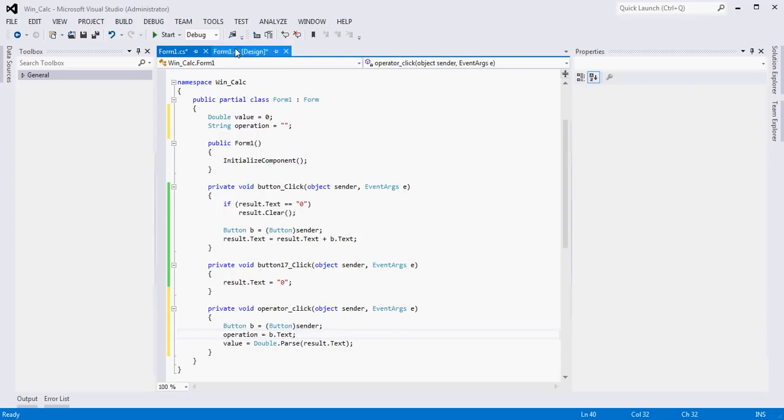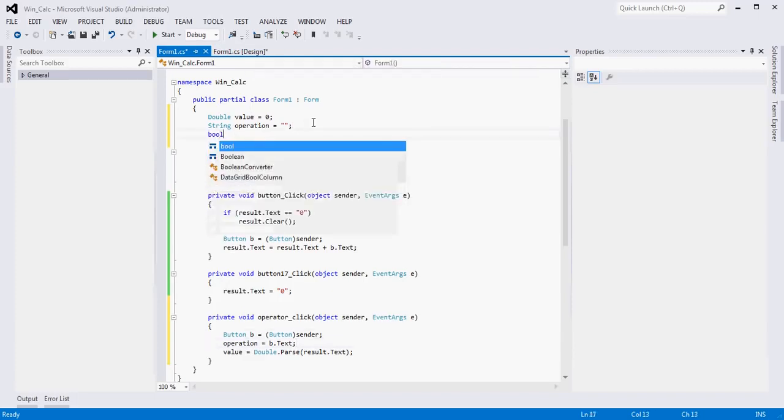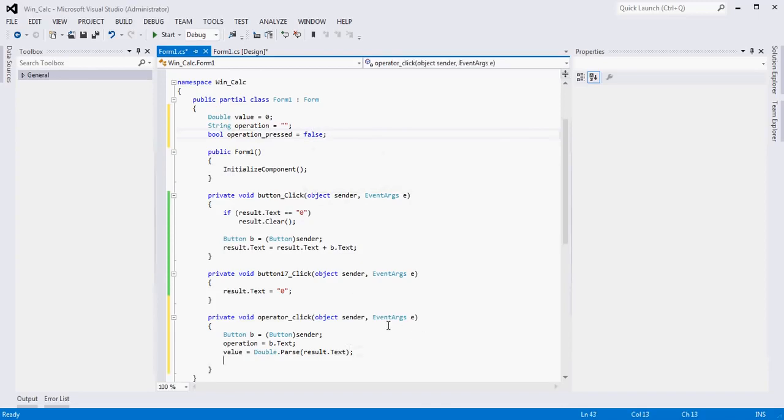I also want to understand that an operation has been pressed. So let's create another Boolean variable, and you'll see how we'll use this in a minute. We'll call it operationPressed, and we'll set it to false. Now, when our operator is clicked, we obviously want to make that true, right? So operationPressed is going to become true.